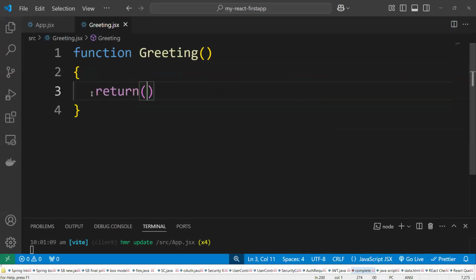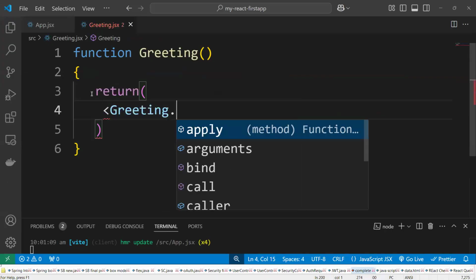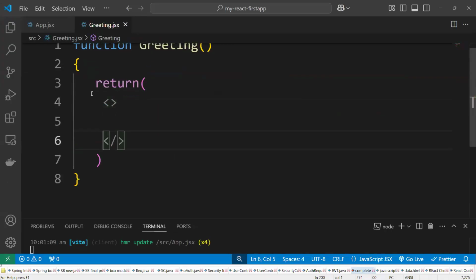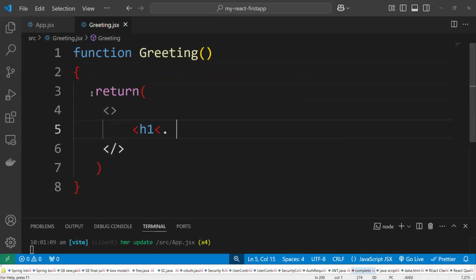Tell me the greeting. Return. Speak out. Return. Write the fragment. React fragment is better. So let me write the fragment like this. After the fragment, write what? H1 tag. H1 tag what? Tell me some names. Top 5 movies. Just let me write the top 5 movies. Tell me guys, top 5 movies I'm writing like this. Fine. Close the H1 tag.